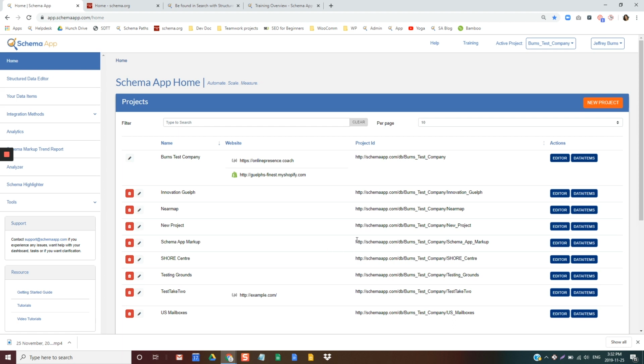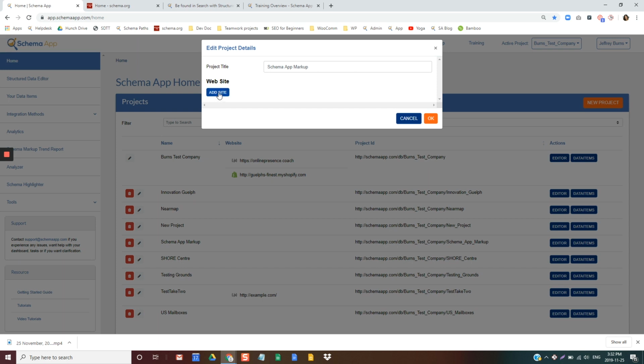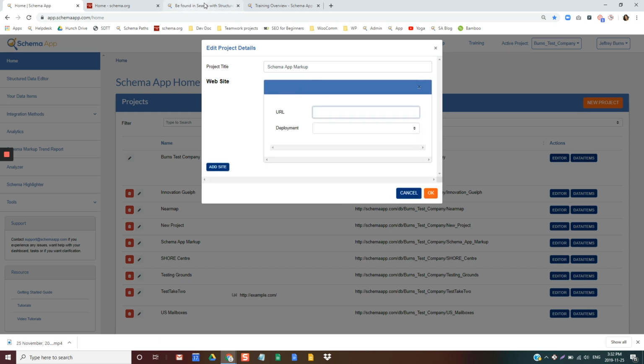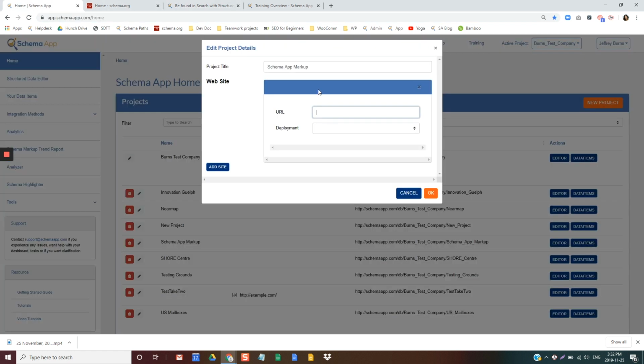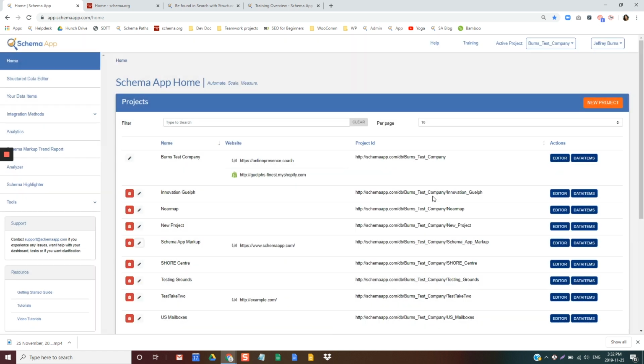It's been given a project ID. This will delete the project if you happen to make a mistake, but in this case, you can also edit it and give it a specific URL. So in this case, we're going to be marking up the home page, so I'll just grab that. And you can choose the type of deployment method that you're going to be using as well. So now that that has been added, I'm going to want to go into that project and start looking at the editor.